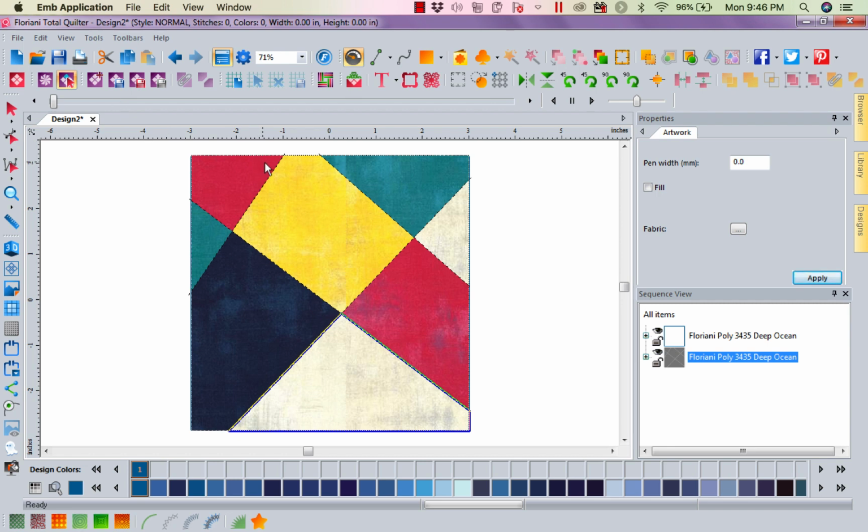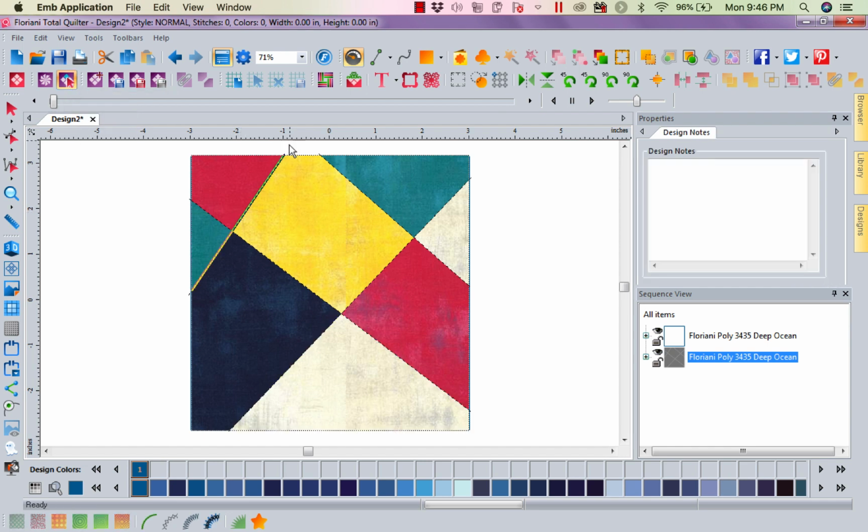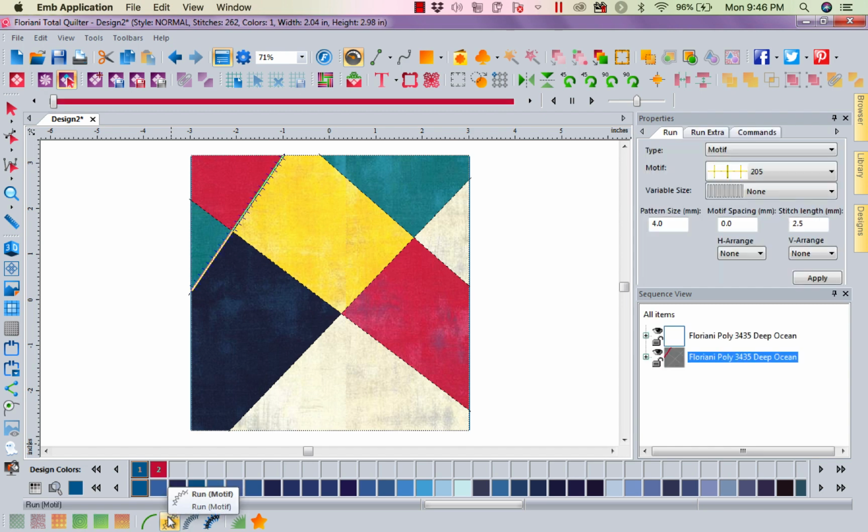Now what I need to do is put in my decorative stitches, my binding stitches. So now I'm going to left mouse click on the stitch line. Notice it's highlighted the stitch line now. So now that I've done that, I'm going to come down here. Notice at the bottom I've got a run stitch, and here's my run motif. That's what I'm going to select. So I'm going to left mouse click on that.